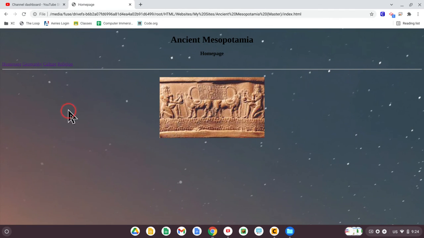Okay, but that's going to be up to you to experiment with. Don't use a background image that makes your web page hard to see.